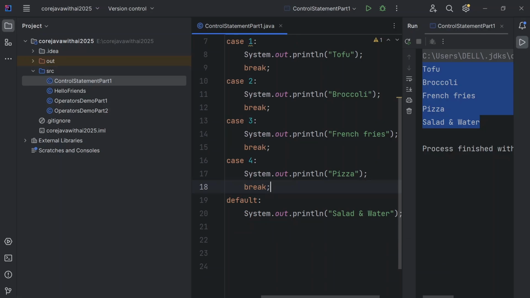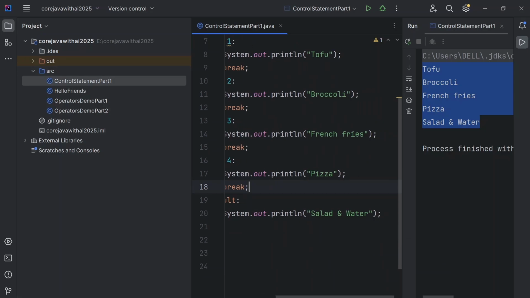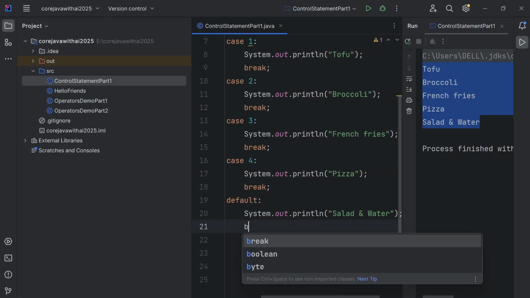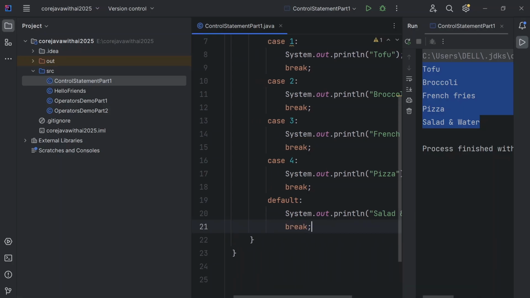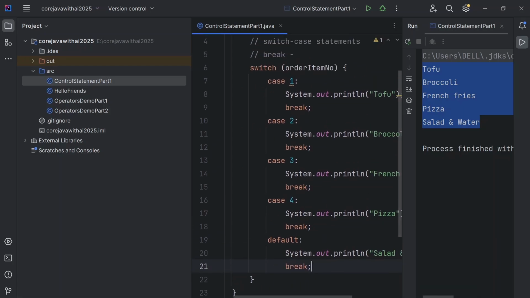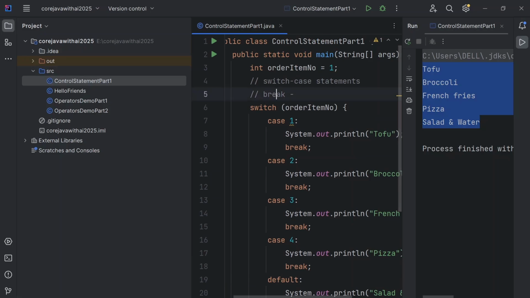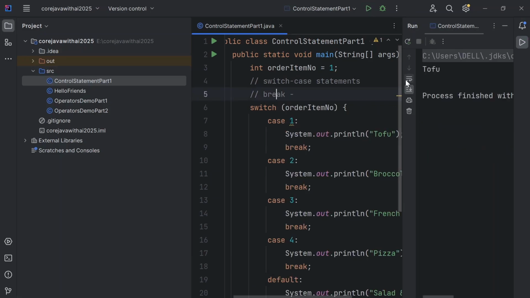In default you don't need to apply break, it's optional, but I'll put it for a moment right now. It doesn't make any difference even if you apply it or not, because default is always coming at the end. So let's try how it works now. Cool. So now it gives only the order item that I actually gave. What if I try for 4? Let's see that.